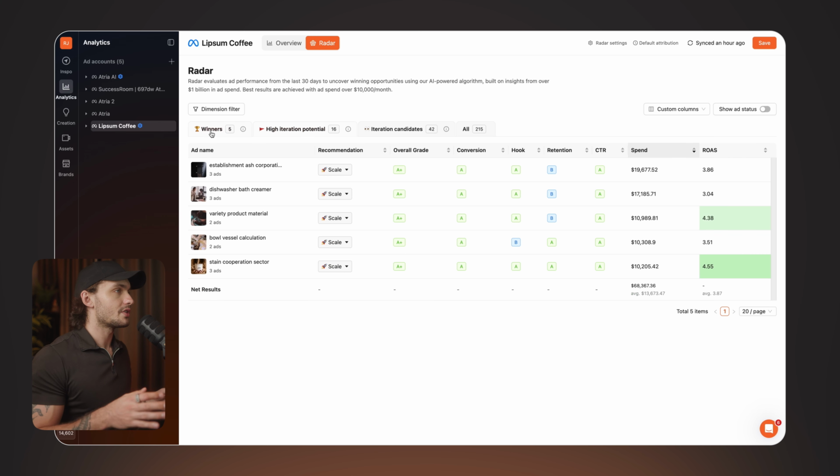No more spending hours in the ads manager just digging for data, trying to find out what to do next. Instead, everything is given to you here on a golden platter, making it much more straightforward to scale your ads and removing any kind of guesswork.